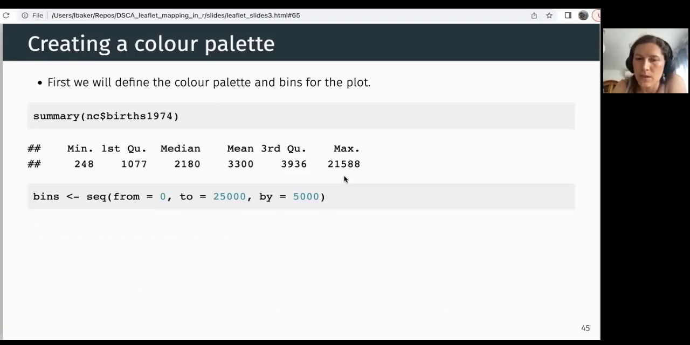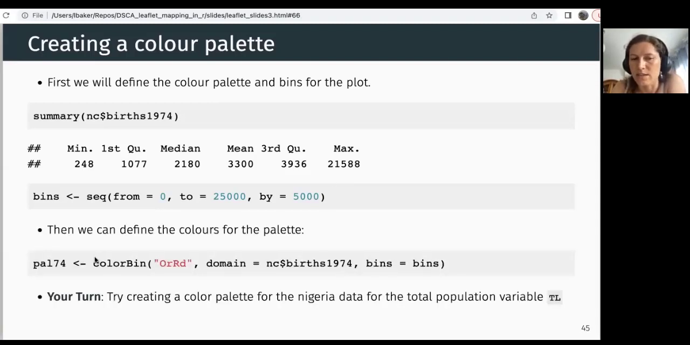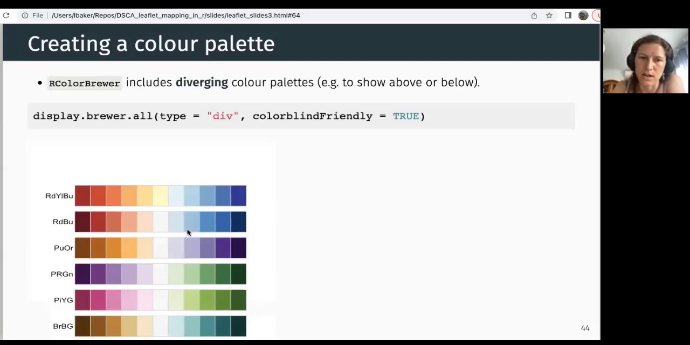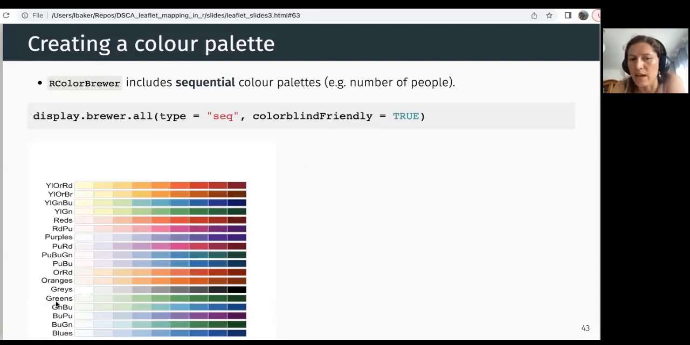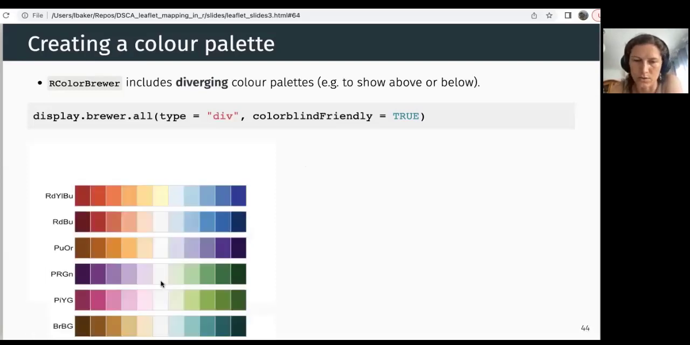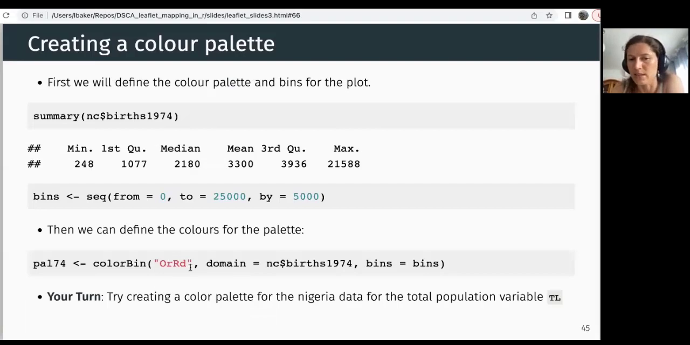And then the way we create our palette is that we can specify it with the color bin function. And here, if we look back at our different palettes, we have different codes depending on how we want to show our data. In this case, I've chosen one that goes from orange to red. So I'm going to specify which color palette I'm talking about.